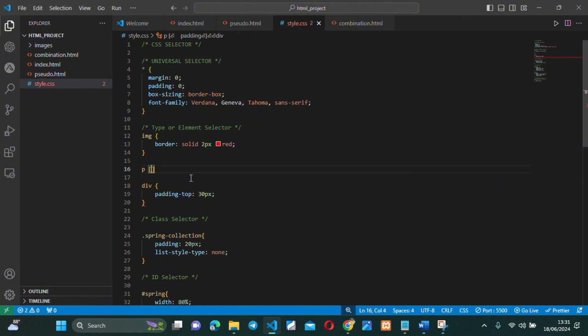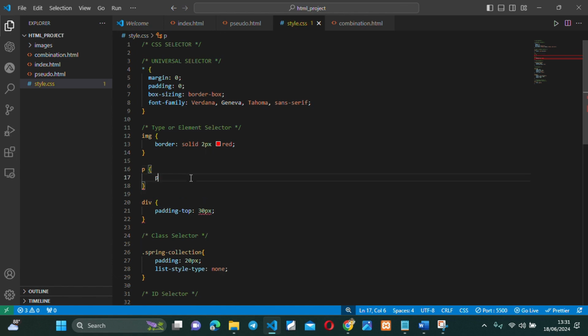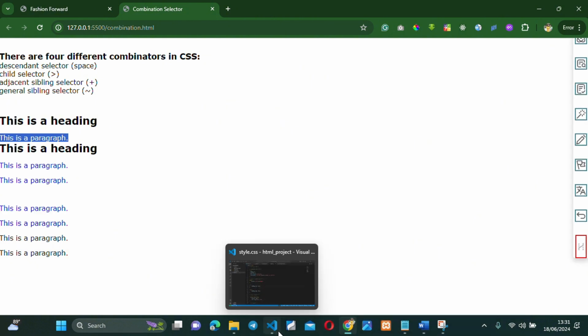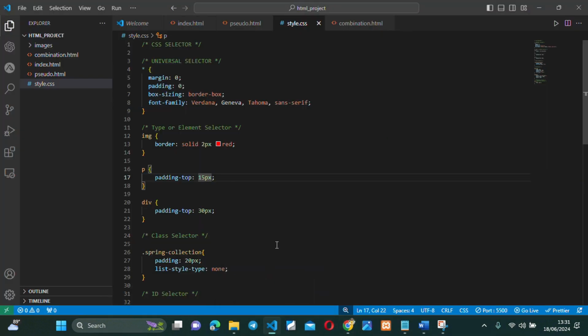Oh, sorry, I'm using the wrong padding, 15 px. This will put too much space on it. Okay, so I've separated this. All right, so all these paragraphs you see that are blue, they are all inside a div. So they are all descendants of a particular div.